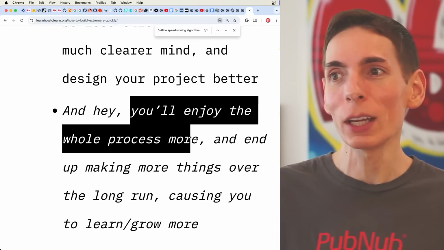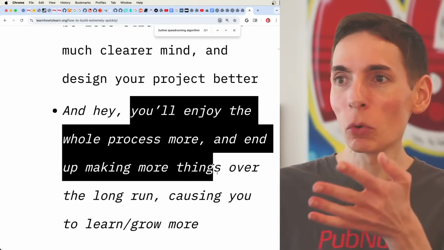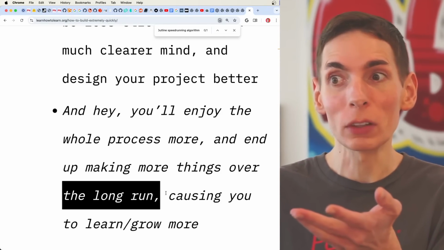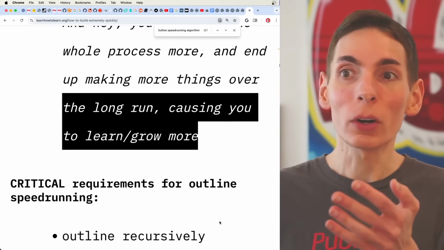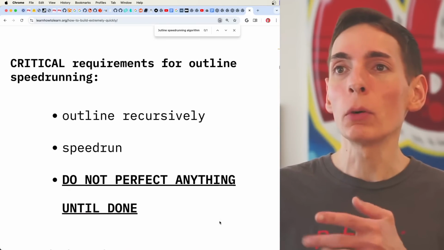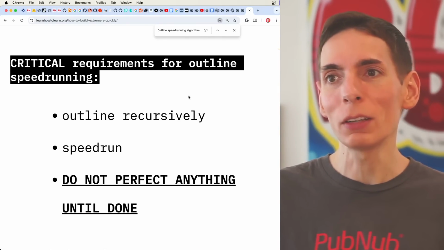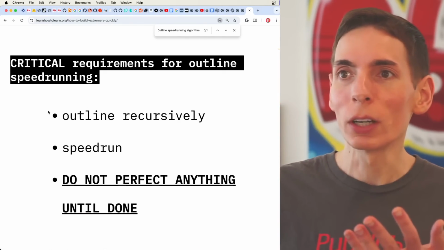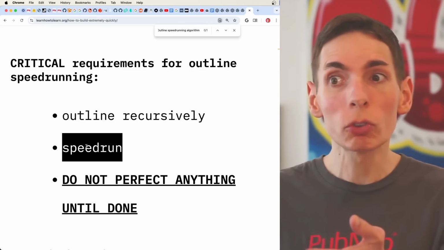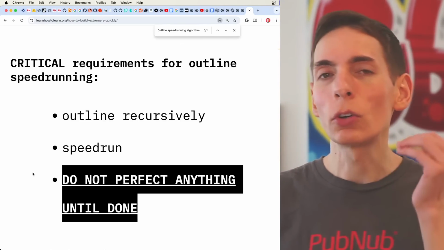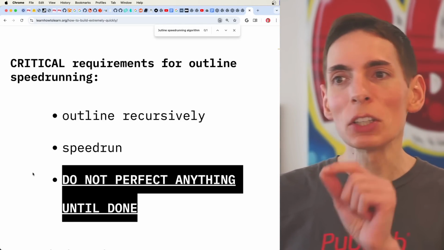You'll enjoy the whole thing, and making more things over the long run will cause you to learn and grow more. So those are the critical pieces, the most important parts of this whole bit. If we're making this pretty straightforward: outline recursively, go as fast as you can, never over-optimize, don't perfect anything, not even changing the color.